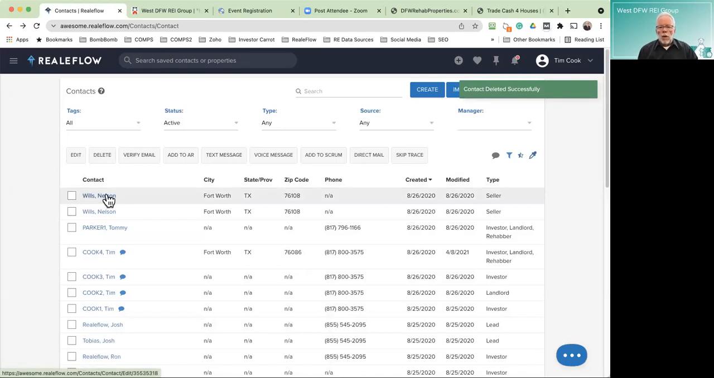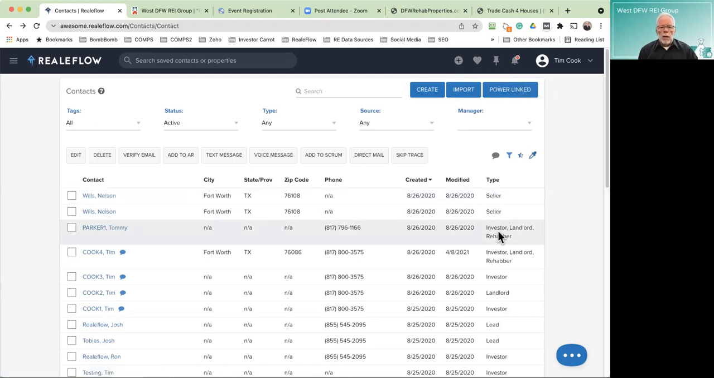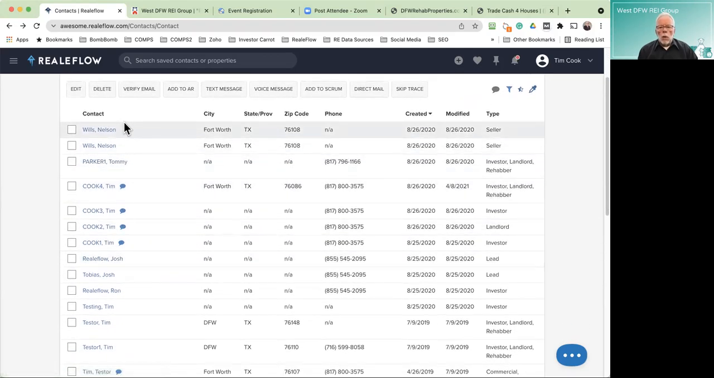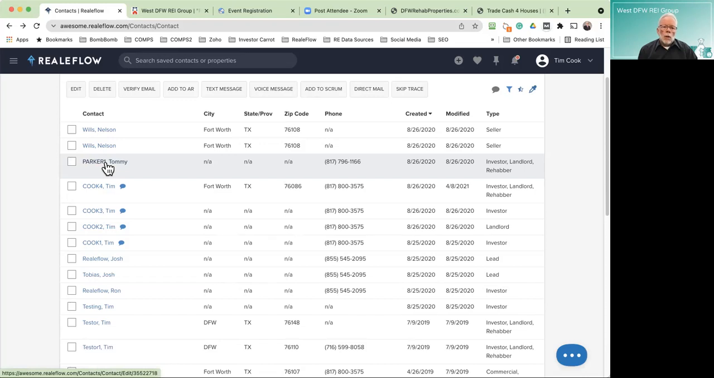When you have people come in, in this case we got a seller, but I want to stay focused on buyers today. All of your leads, regardless of type, whether it's a realtor, contractor, investor, or landlord, will all show up in this list. This first one is the type of investor, landlord, rehabber. One of the tricks I've learned is I add a 1 to the last name, just to tell me if they have more than one profile. This tells me this is their master profile in my system, and I'll explain why in just a minute.